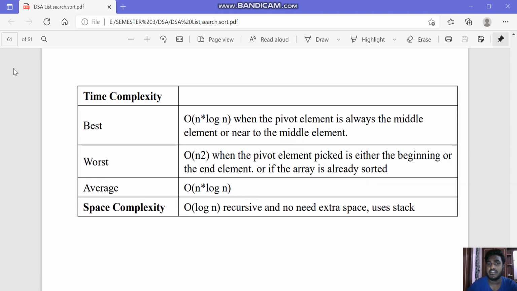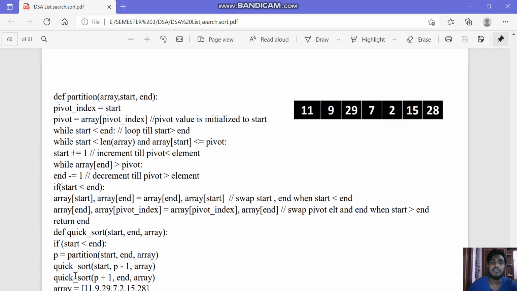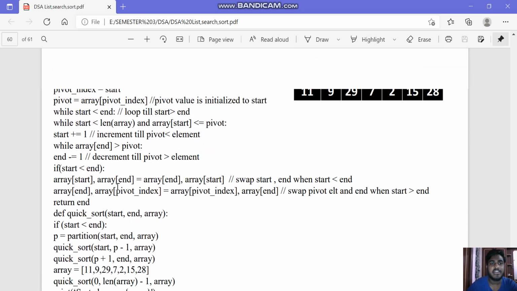This is the time complexity of quick sort because when the pivot is the middle element or near the middle element, it is best. When the pivot element picked is either the beginning or end element, the complexity becomes worse. So as it becomes harder to sort the array, this is the worst complexity. This is the average complexity, while this is the space complexity because it is recursive. We already know logarithm n is recursive and there is no need for extra space. It uses stack only. So space complexity is O(log n). So we can go and see this algorithm elaborately.